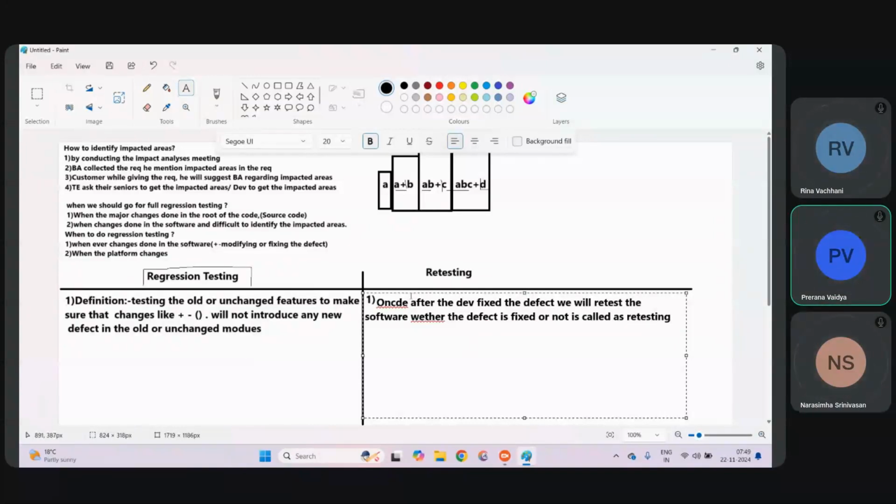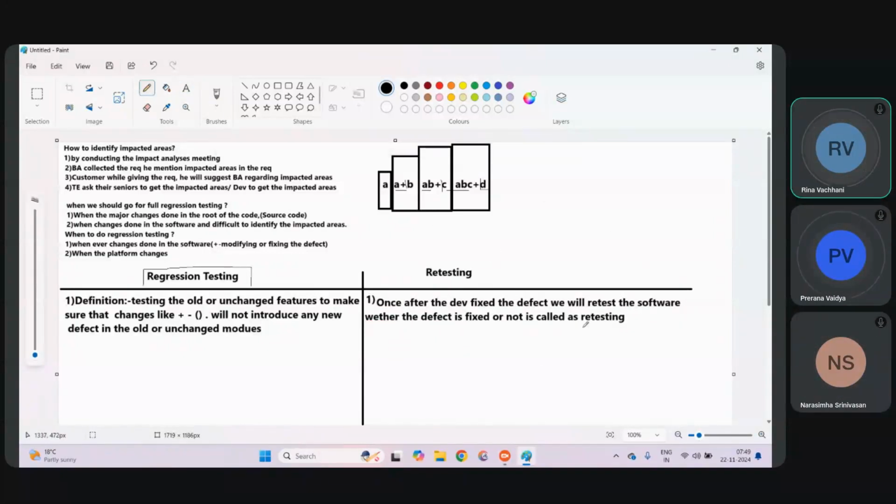Once after developer fixed the defect, we will do something called retesting. Yes, sir. We will do the retesting. So we'll check whether the defect is fixed or not. Whenever you find any defect, you will communicate to the developer. Developer will go to the source code, analyze the code, find the defect, fix the defect. After fixing the defect, you will give the new software. As soon as you get the new software, I will retest the defect.